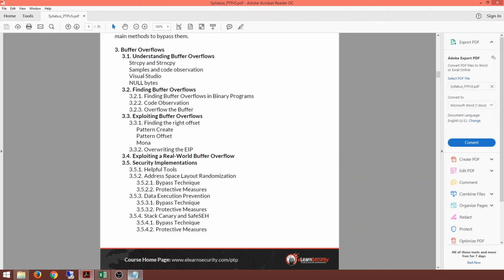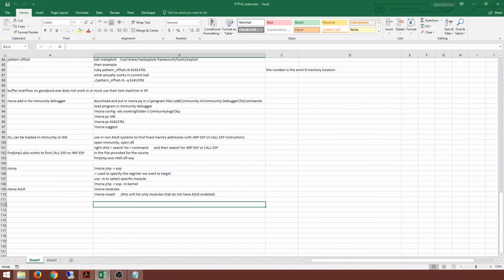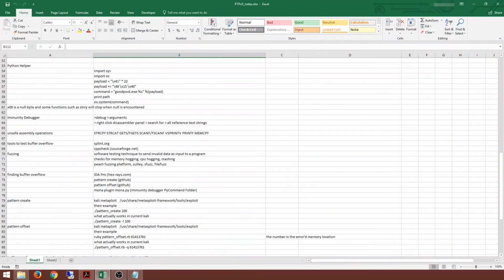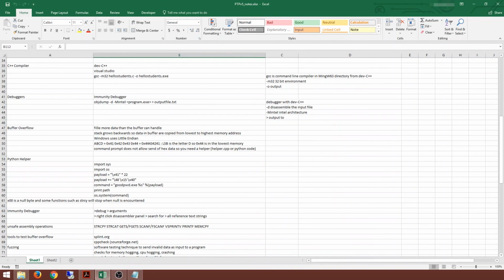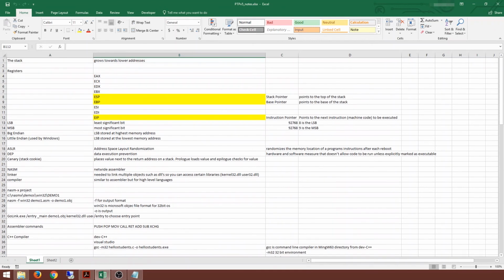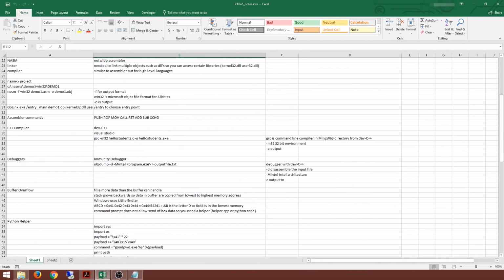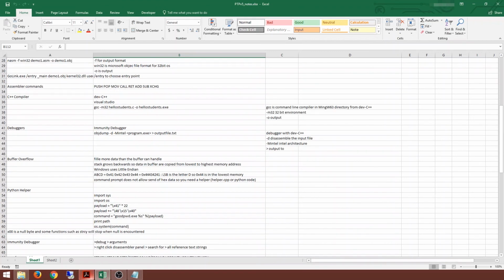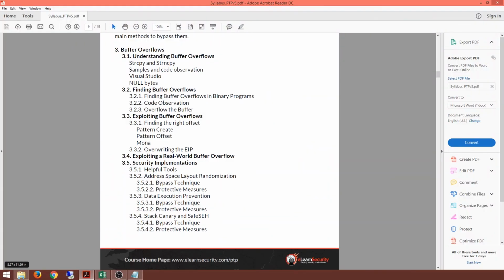I have also started my notes. If you saw my PTS course, I like taking notes. So here I have a bunch of different scripts or commands that they've shown, just some notes on registers, on the stack, the assemblers, the compilers, different things like that. So I'm really happy with my notes so far. They're a little bit sloppy, but they're coming along, and I think they're going to help me with the cert in the end.